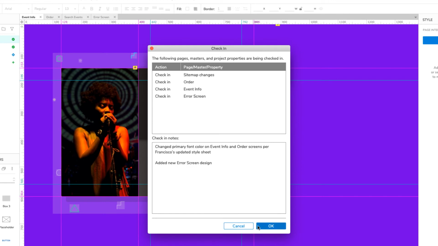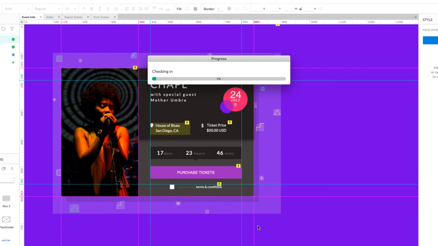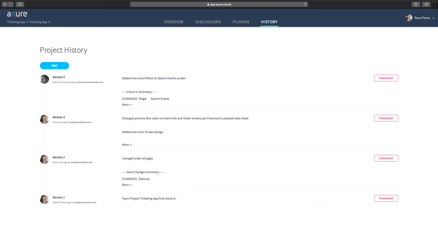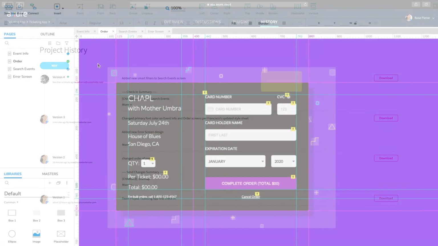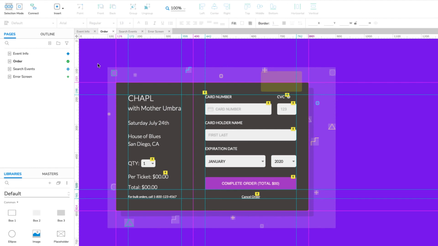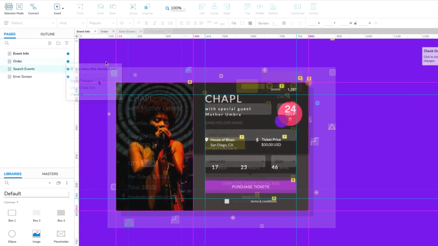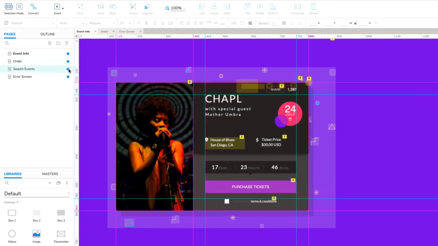Teammates can see these notes in the team project's version history, which you can view in Axure Cloud. Checking a page in also makes it available for collaborators to check out. If you want to send your changes but keep the page checked out for further editing, you can use the Send Changes option instead. To get changes your teammates have checked in, use the Get Changes option.